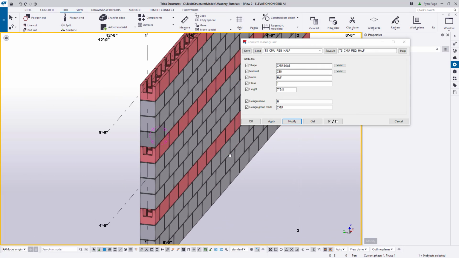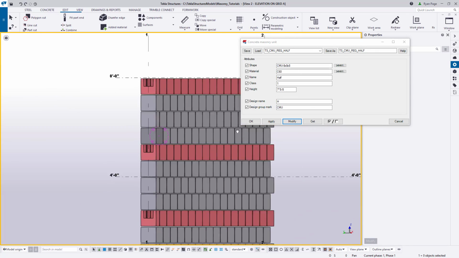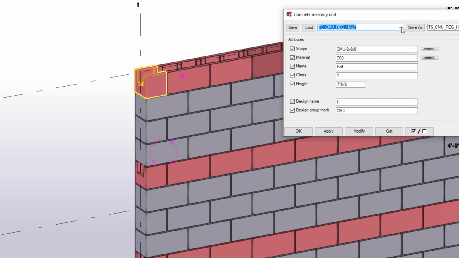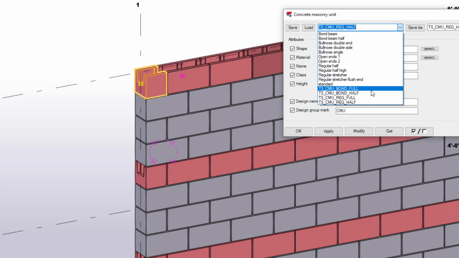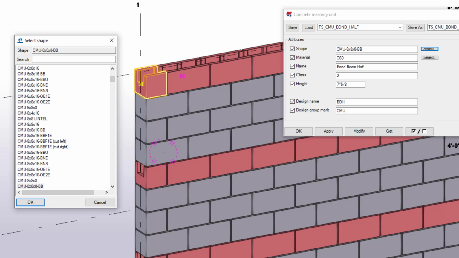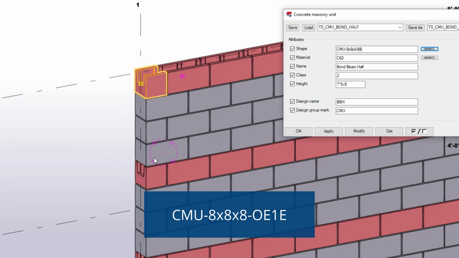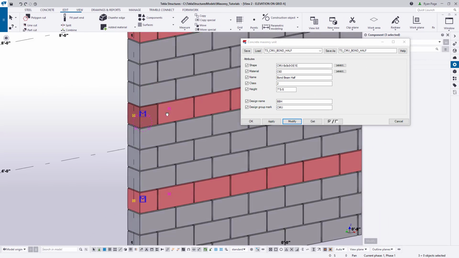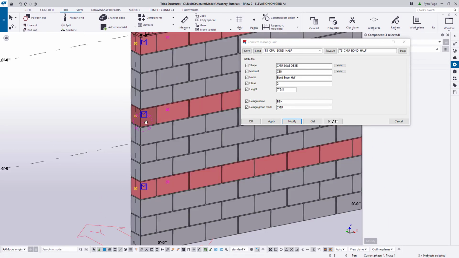Now, one thing to notice here is that we have an open end here on our bond beams. And actually, I think we should use a different block. So let's go ahead and load up that bond beam half setting that we have. But let's go ahead and change it. We'll go to the shape catalog, and in the catalog, let's choose the CMU 8x8x8 E1E. So that's open-ended with one end, and hit Modify, and that's going to close it off. Now, if we were doing this on the other side, we're just going to have to rotate the block 180 degrees. There we are.